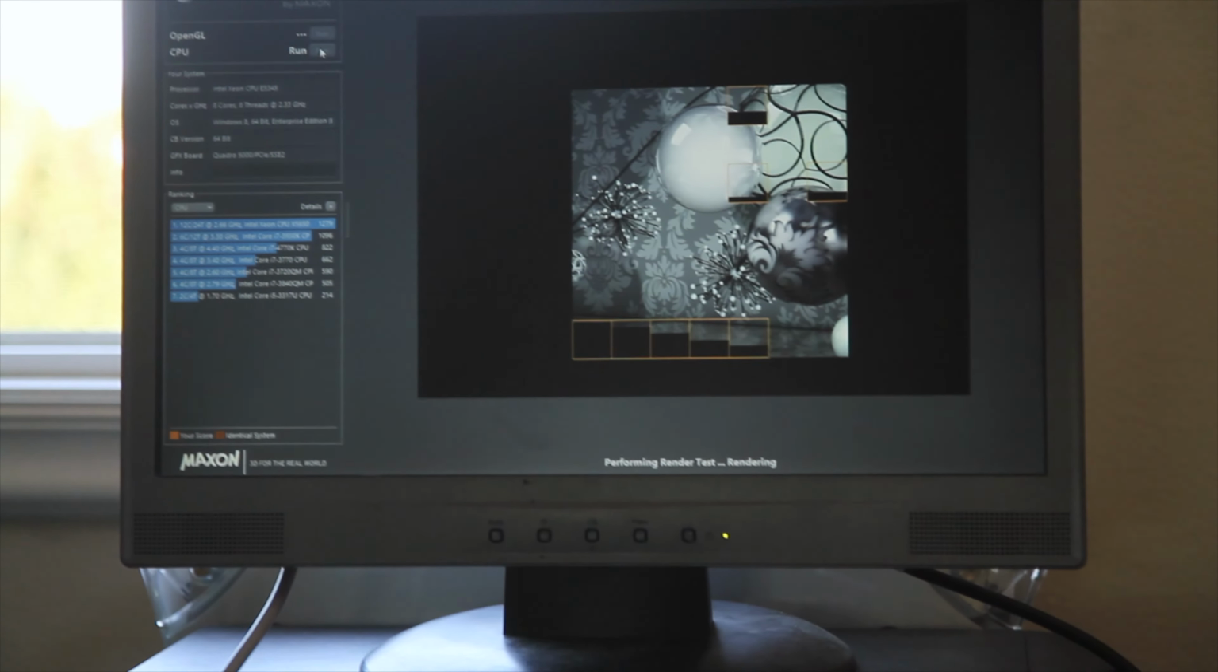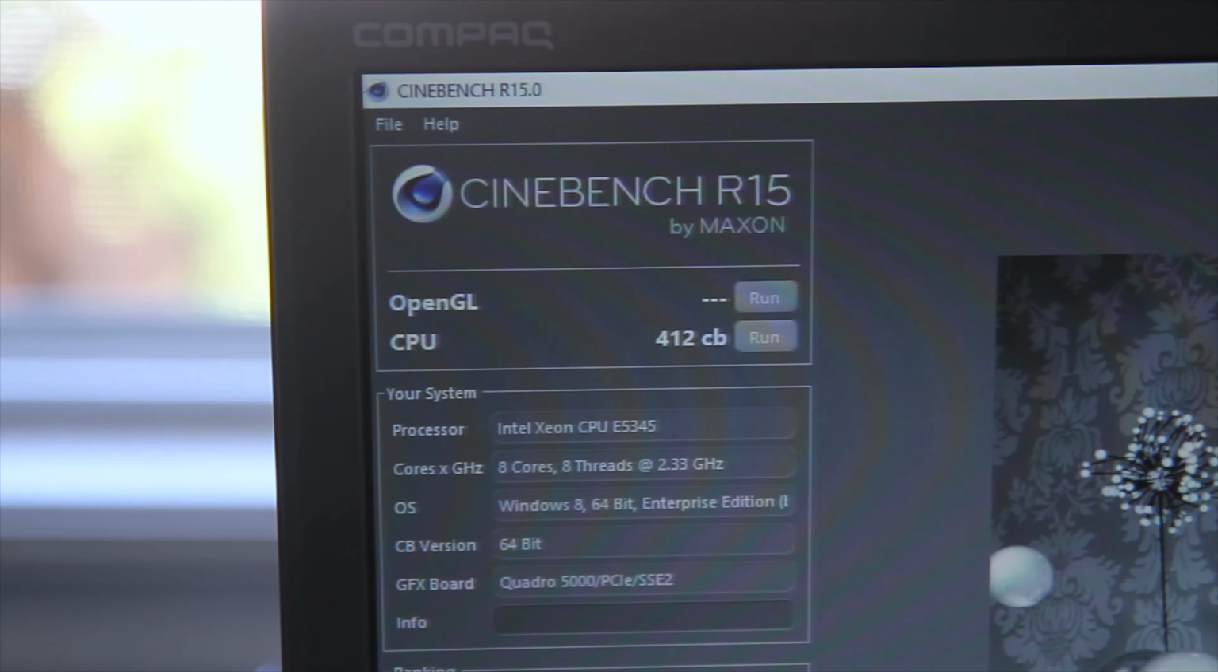I'll show you the score once it's done. And there's a completed score of 412 Cinebench marks.